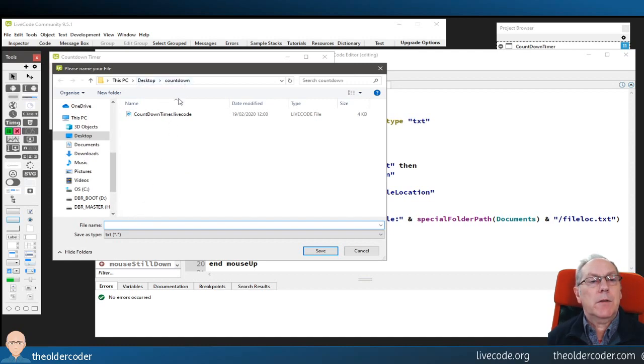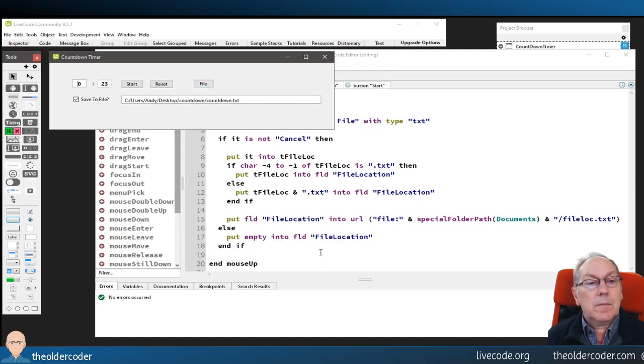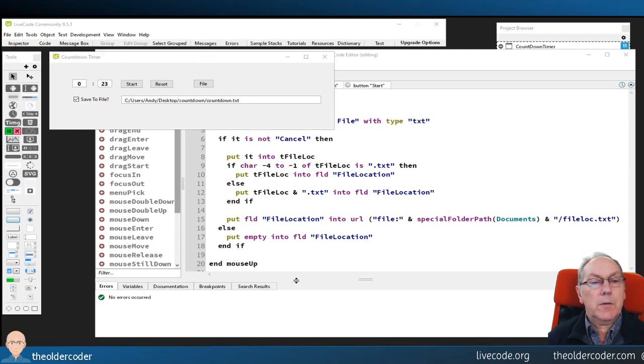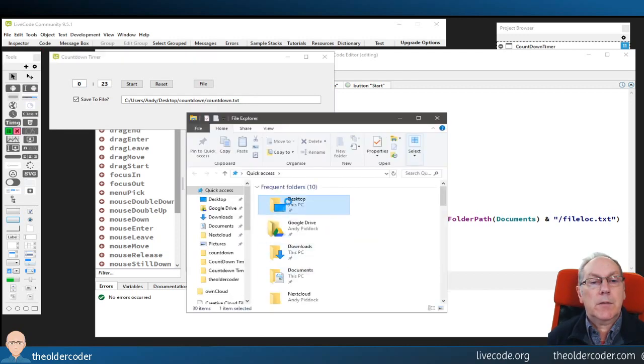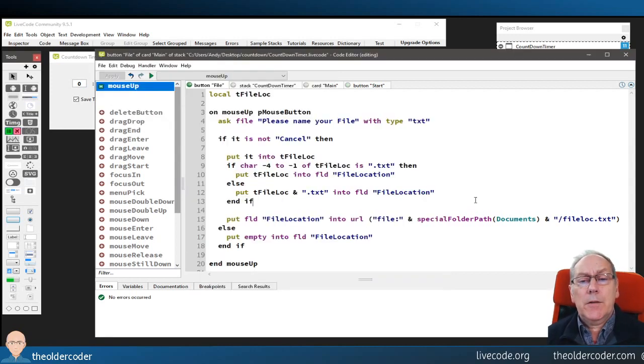So I'm going to put it in this folder, and I'm going to call it countdown. Let's do a save. And it's added the .text to the end for us. And if we go and look in that folder, desktop, countdown, it hasn't actually saved it. So what's going on here?